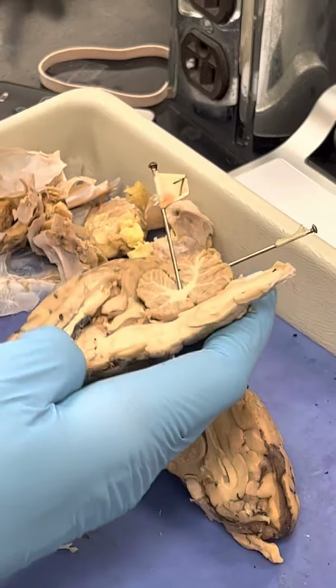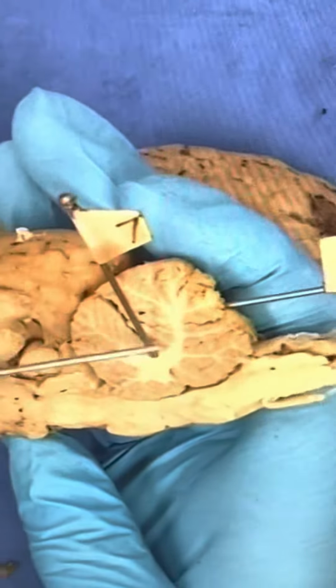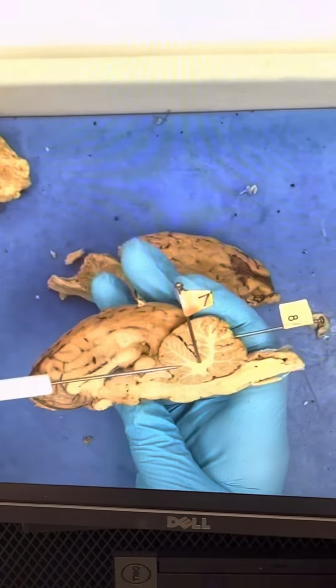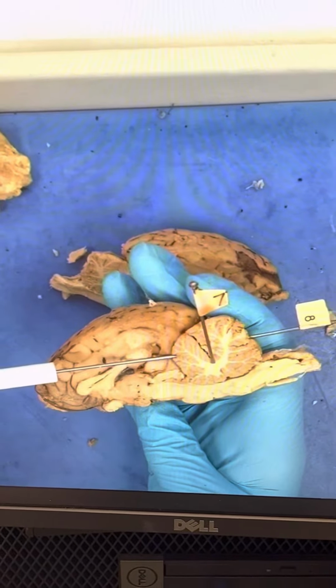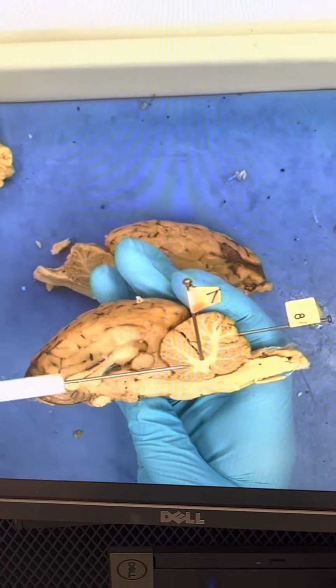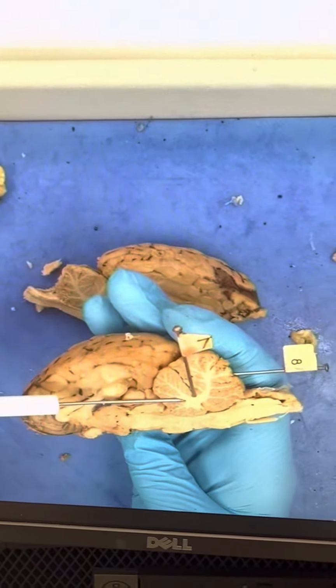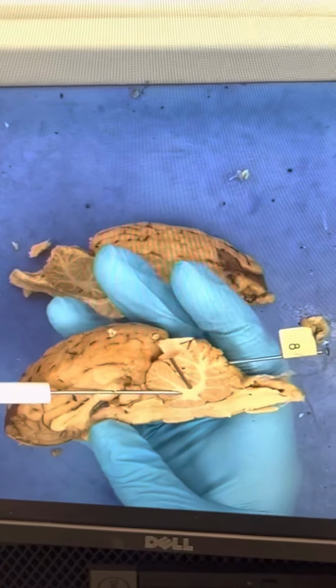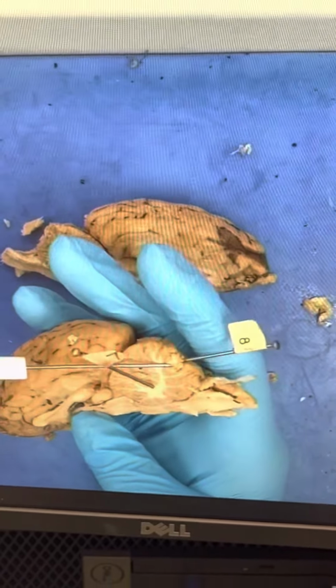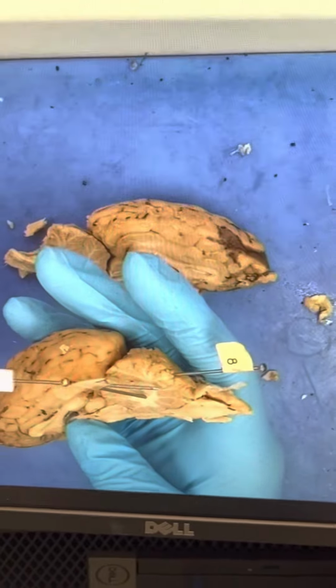7, we've got your arbor vitae, which is, it's gonna look like a tree. It's in the inside of your cerebellum. This is where you're gonna see your different colored matters and stuff like that, which we'll go through later, but arbor vitae is number 7. And then number 8 is going to be your cerebellar cortex.